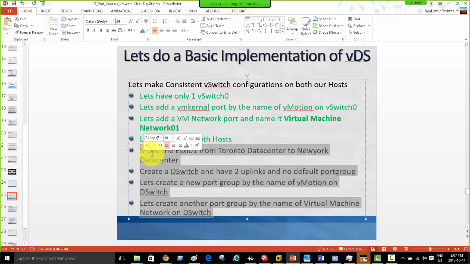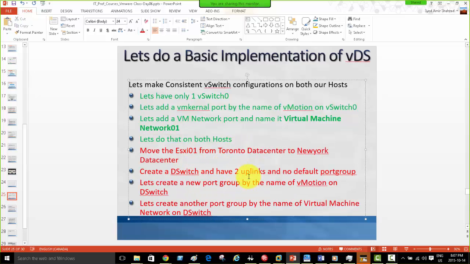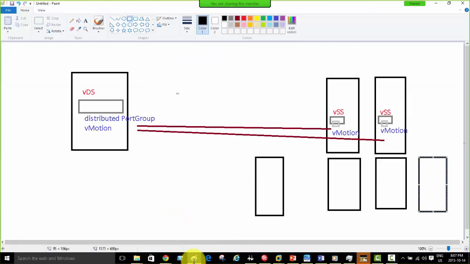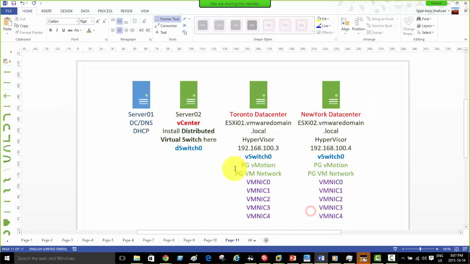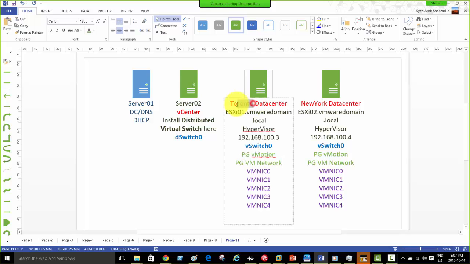So I'm gonna reach till here, so let's put it to red, and let's go one by one. So moving the host, how does the diagram reflect that? Oh, I was working on the Visio actually. So instead of ESXi01 in Toronto data center, it's going to be also temporarily New York data center, and both will be the hosts of one data center instead of independent two data centers.